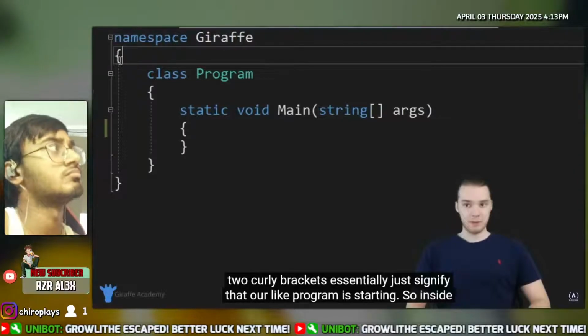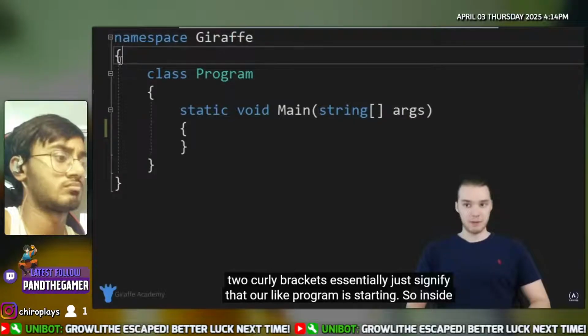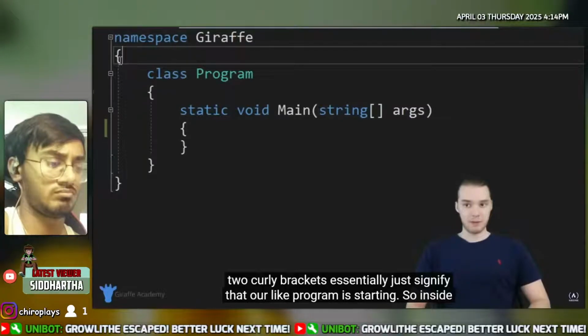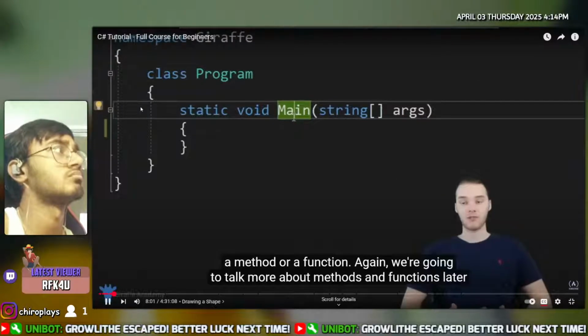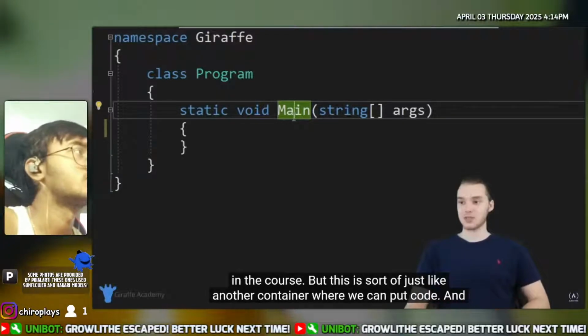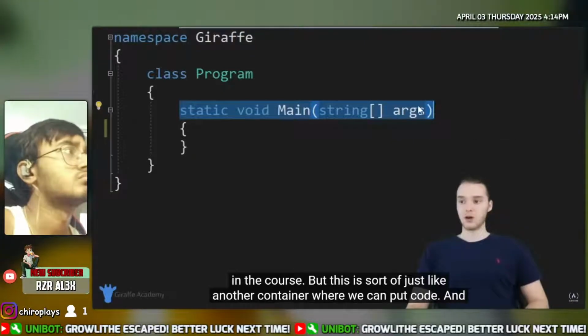So again, we're going to talk more about classes as we go on through this course, but for now just know that a class is essentially just a container where we can put code. Down here we have this line of code. It says static void main, and this is actually what's called a method or a function. Again, we're going to talk more about methods and functions later in the course, but this is sort of just like another container where we can put code.